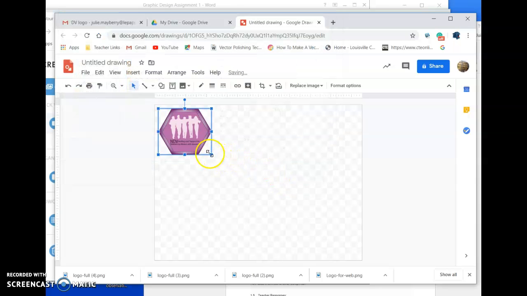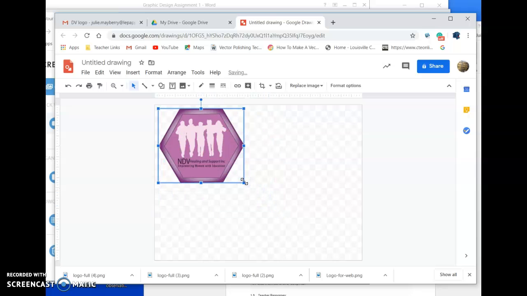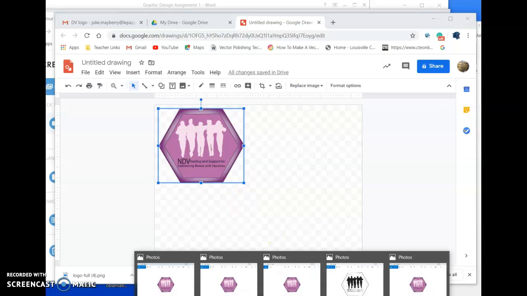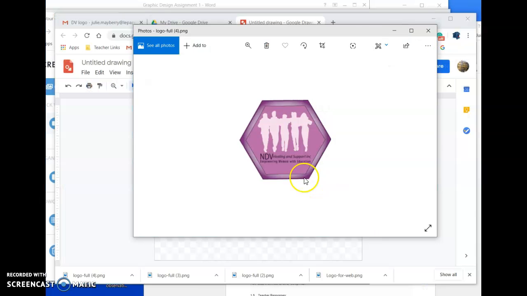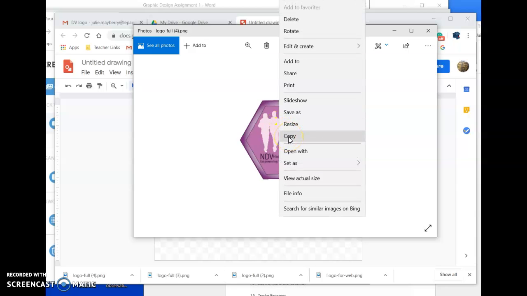And there it is. As you can see, you get a bounding box on it, just like you do in Illustrator and Photoshop, and you can resize it. If that did not work, the other thing you can do is go back and open it from where you downloaded it, right click, hit copy, and then paste it in there.